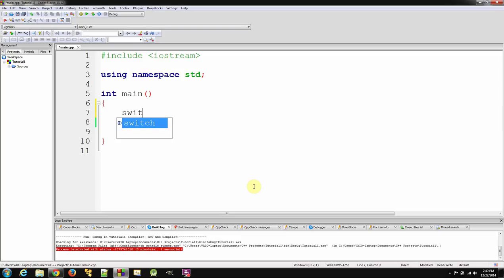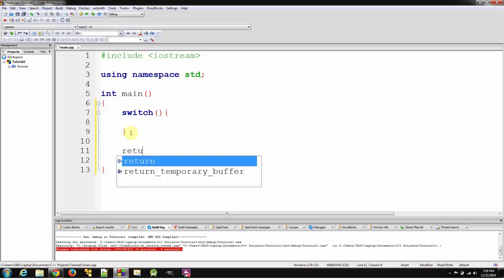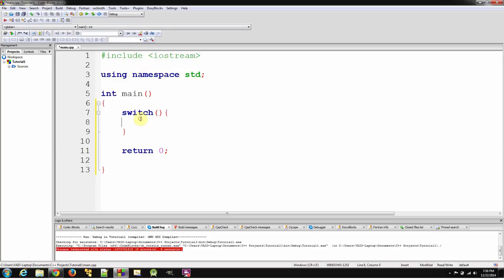We're going to write switch. And then there we go. Sorry about that, guys. The rest of my brackets got deleted. So there we go. Let's write it just like that. And make sure you get your return statement. Okay. And then in this switch statement is going to be the variable that we're checking.